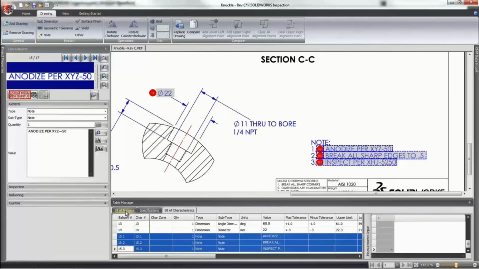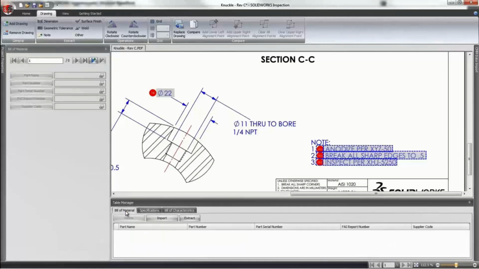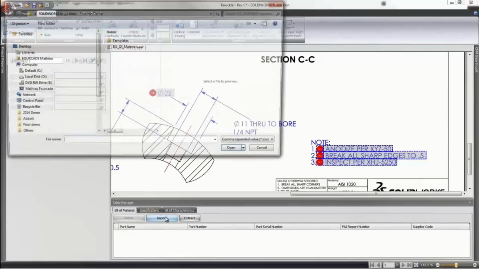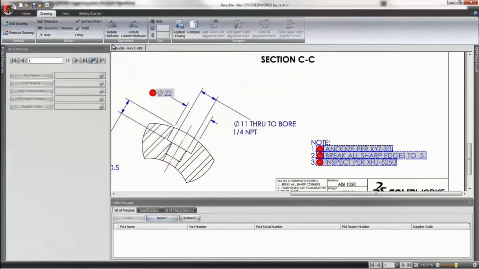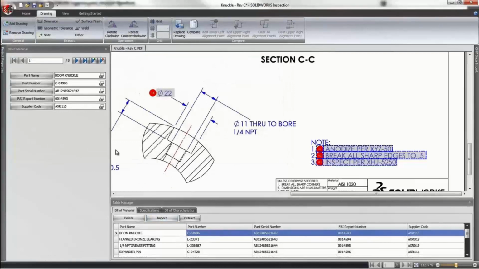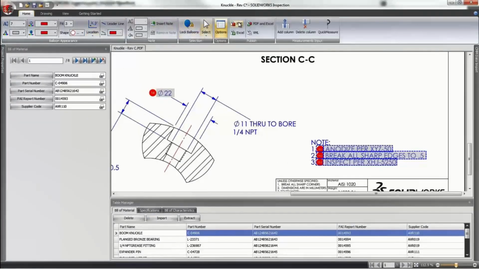Now coming to the bill of material. You can import the bill of material directly from an Excel file or CSV file. So that's very important for the first article inspection report. So I'm just trying to import the bill of material for this. You can see here, import. So the bill of material has been imported here using the CSV file.